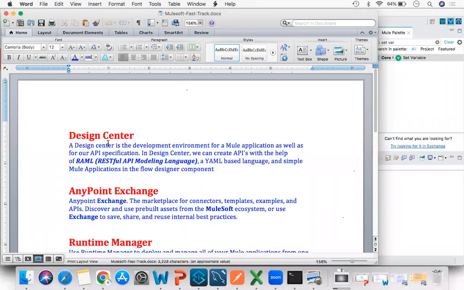So basically, Design Center is the development environment for Mule applications as well as our API specifications. By using this Design Center, we are going to create some APIs. In this Design Center, we can create APIs with the help of RAML language. So RAML is nothing but RESTful API modeling language.